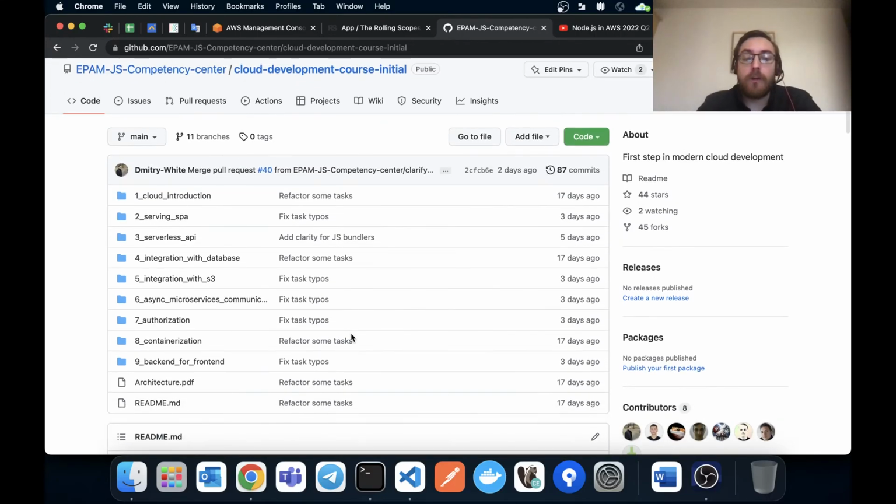And today we're going to be going through a bunch of stuff that's kind of piled up over the last 2 weeks. First of all, we're going to have a look at the last two modules, which is async microservice communication, and then authorization and different ways to do that. And if we have time, we will cover containerization, just the basics with some spoilers for the home task.